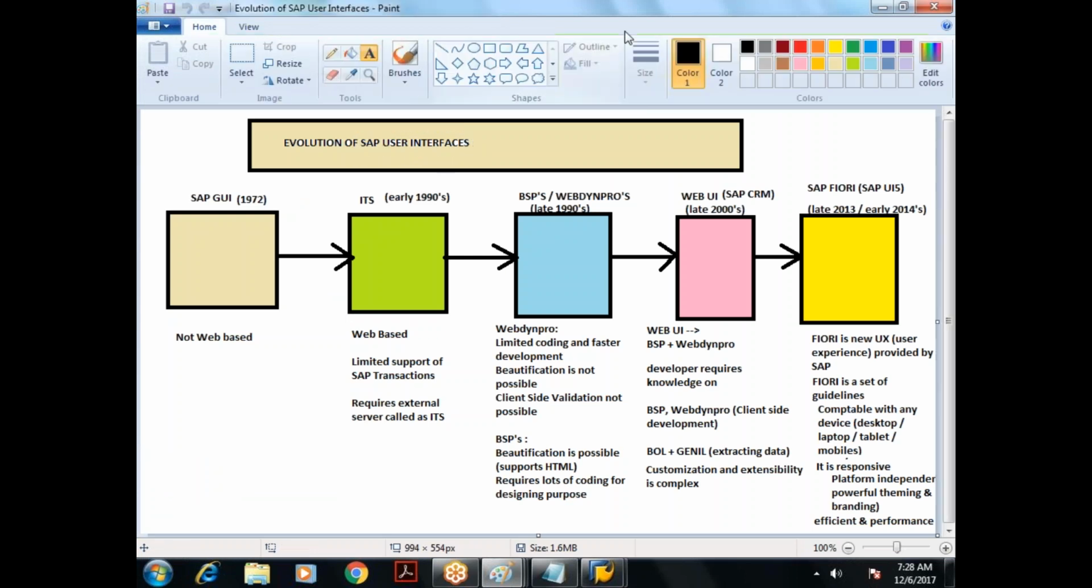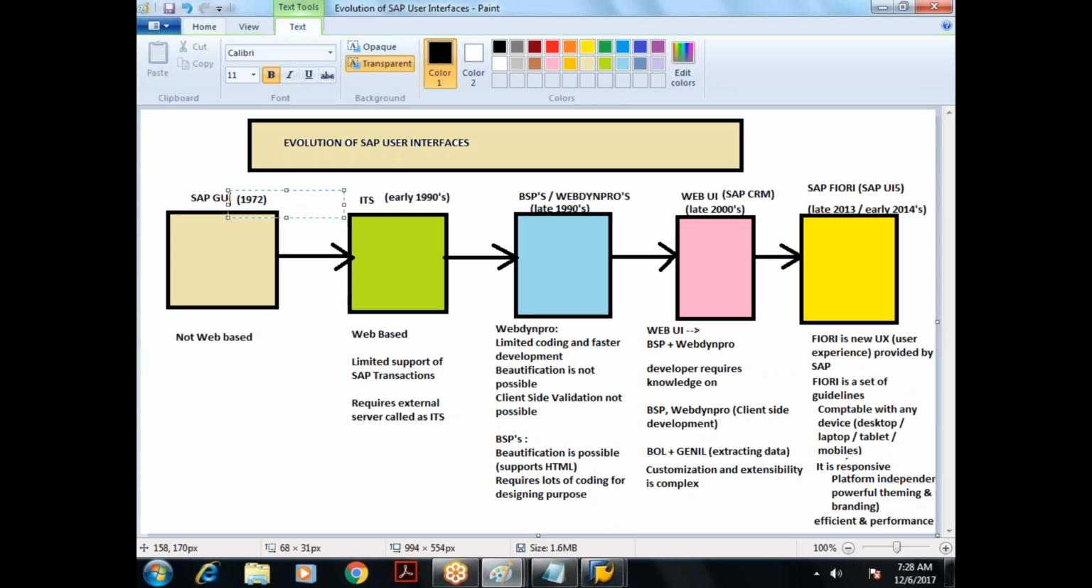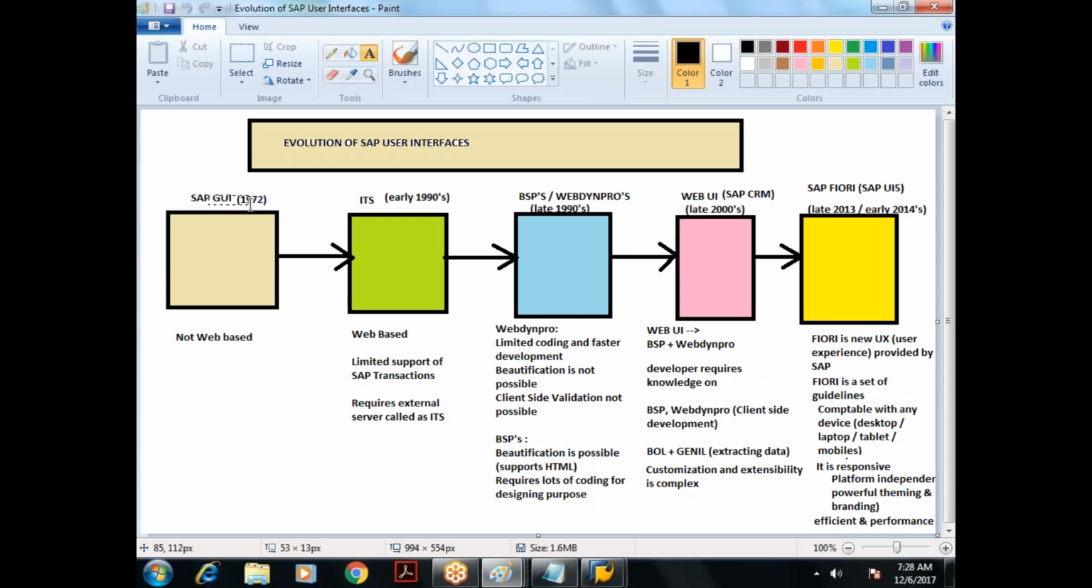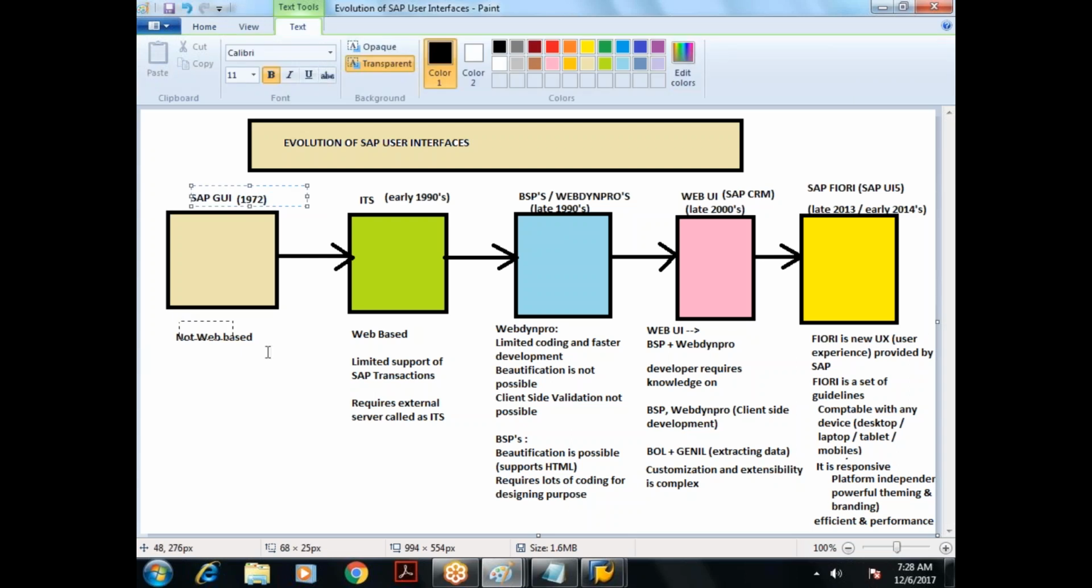Initially, when SAP was introduced way back in the 1970s, SAP came up with SAP GUI, way back in 1972. So the first user interface provided by SAP is SAP GUI, graphical user interface. What is the limitation of this? This is not web based. I cannot run it on the internet.